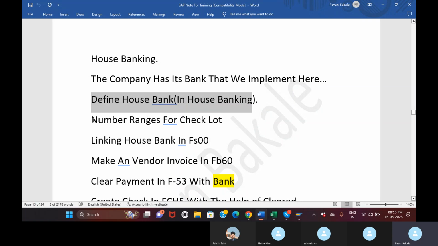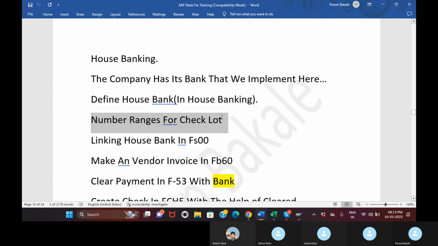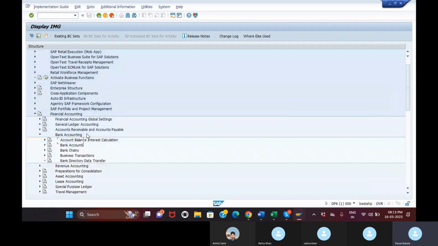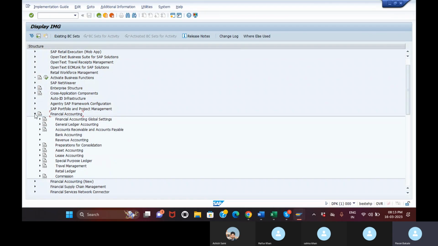Then what to do second? Number ranges for checks. So you need to create a check lot here. How many check lots you want to use for a company, everything can be created. So where do we create a check lot? To create a check lot, where should you go? You need to go to financial accounting here.